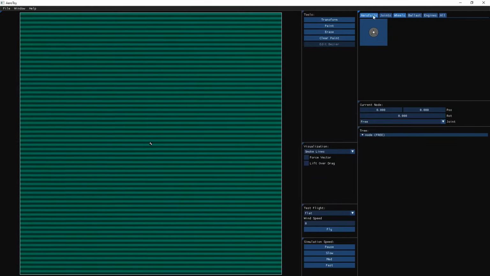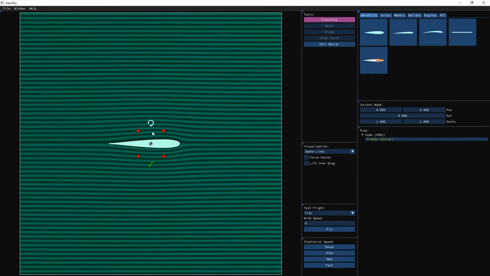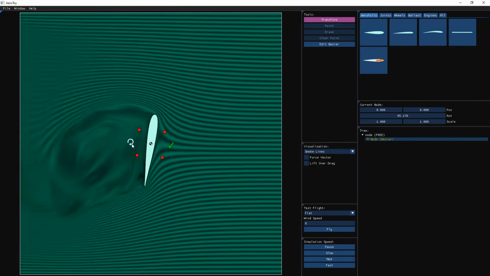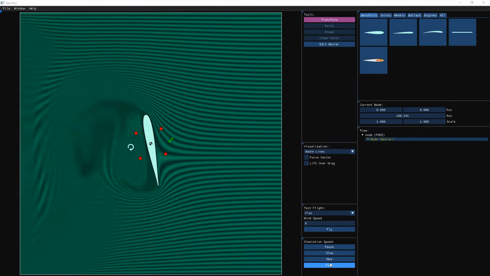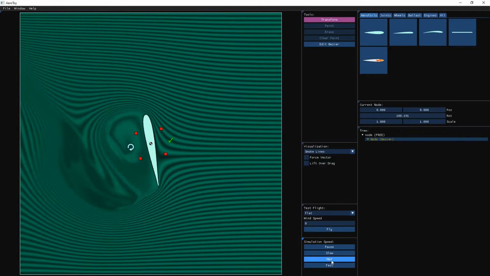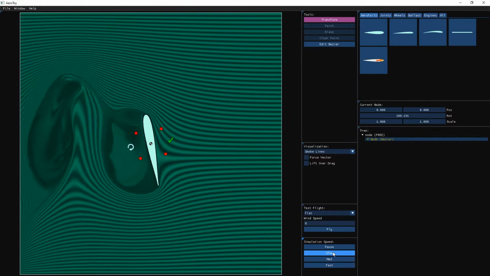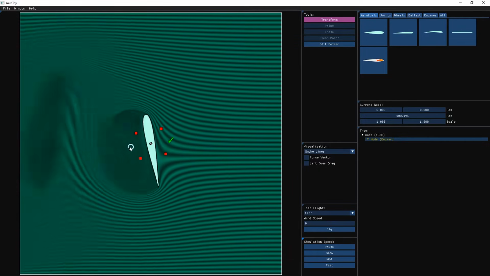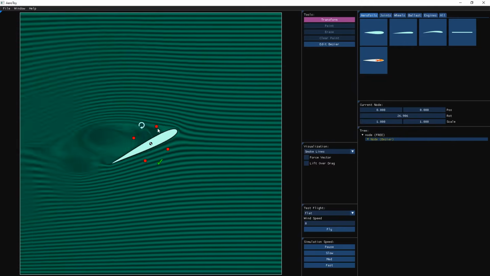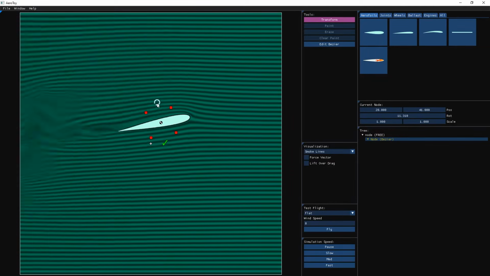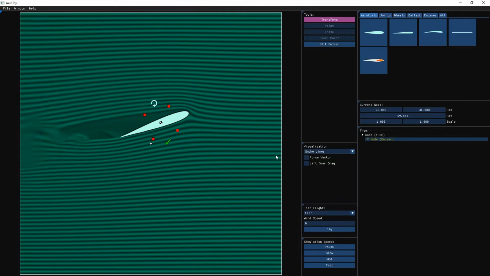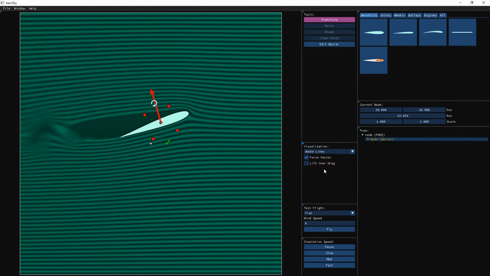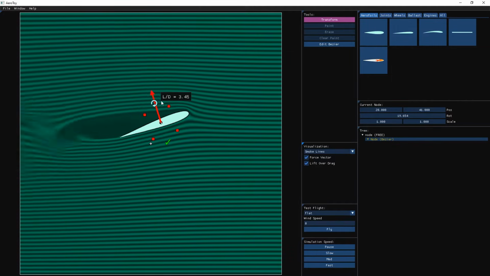So let's start by choosing an aerofoil from the part browser. I'm going to start by picking one of these Bezier-defined aerofoils. You'll notice straight away that we have a fluid simulation running already. There are speed controls here where we can set the simulation to slow, medium, or fast. We can turn on a force vector and lift over drag annotation, so we can see how these values are affected by changes to the wing.